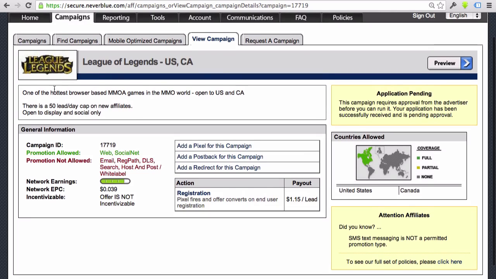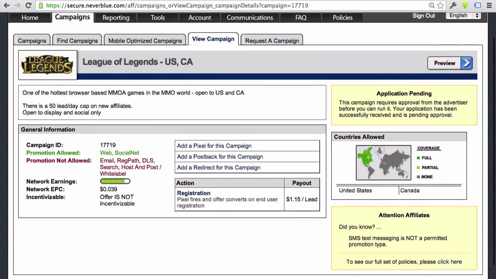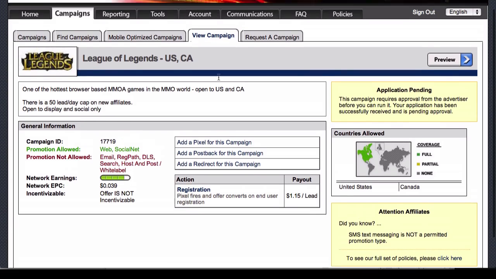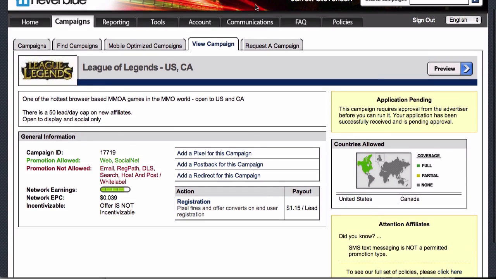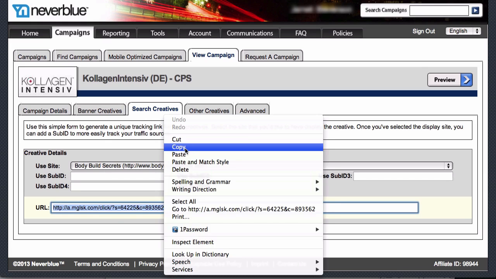What I want you to do is head back over to Neverblue and go to the offer, the League of Legends. Now, I'm still waiting to get approved for this, so I can't grab my affiliate link yet. So let me just give you an example of where you would go though. As soon as you get approved for an offer, you will see these tabs underneath. Do you see where it says Search Creatives? You want to go ahead and click on that. Then underneath it, you will see a URL. This is your affiliate link. So go ahead and copy that.